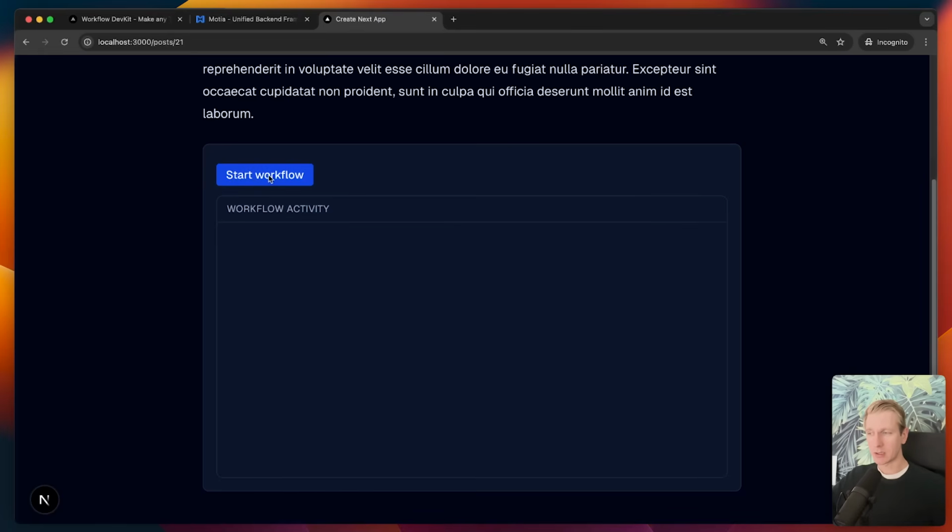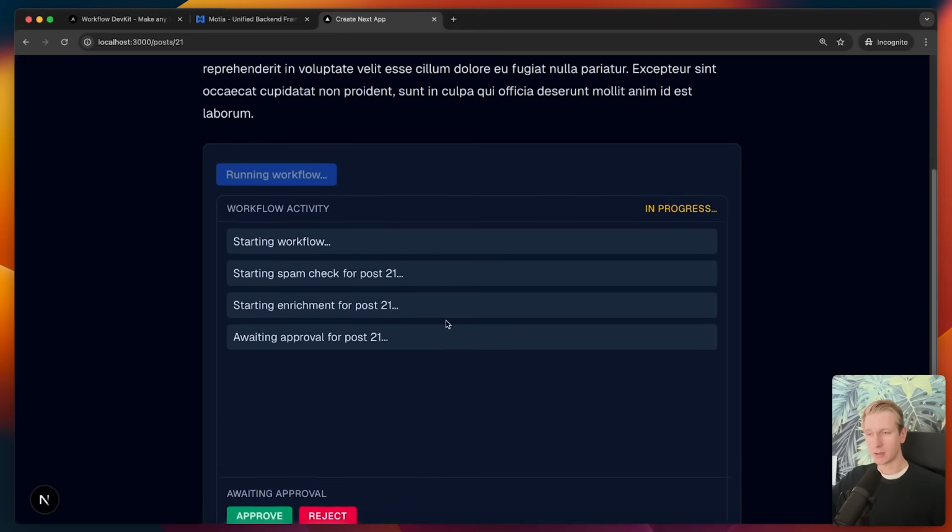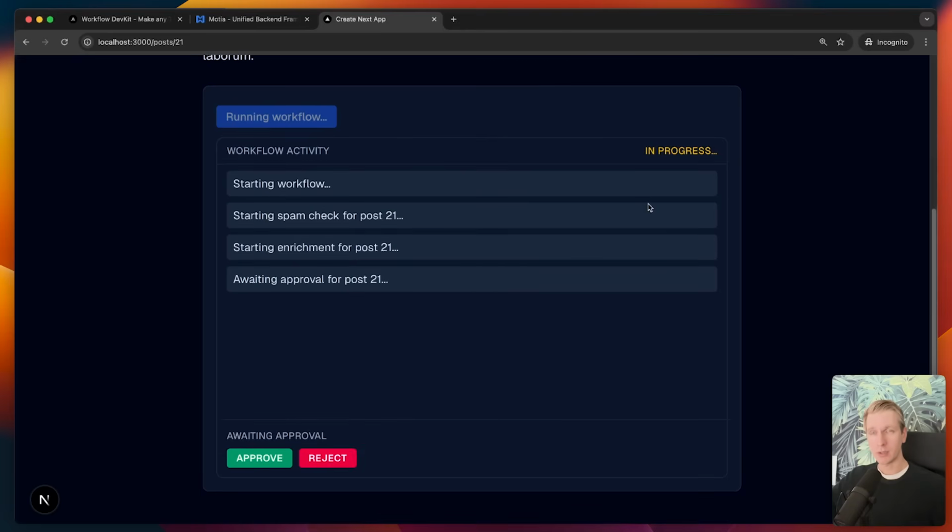So I'm going to click on Start Workflow here below this. You can see Starting Workflow. It's going to do a spam check for this post. It's going to do some enrichment after that. So we're getting updates here, right? So I'm streaming to the UI here. We'll talk about streaming.